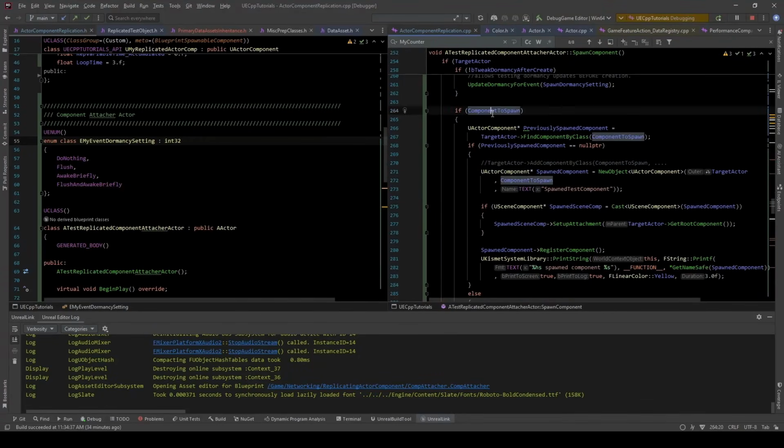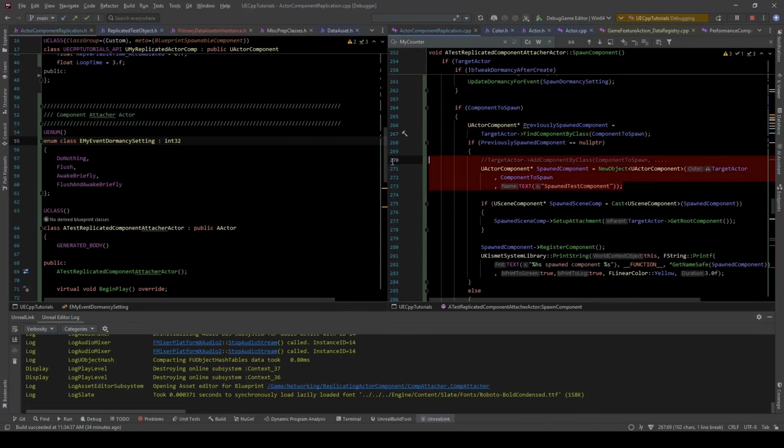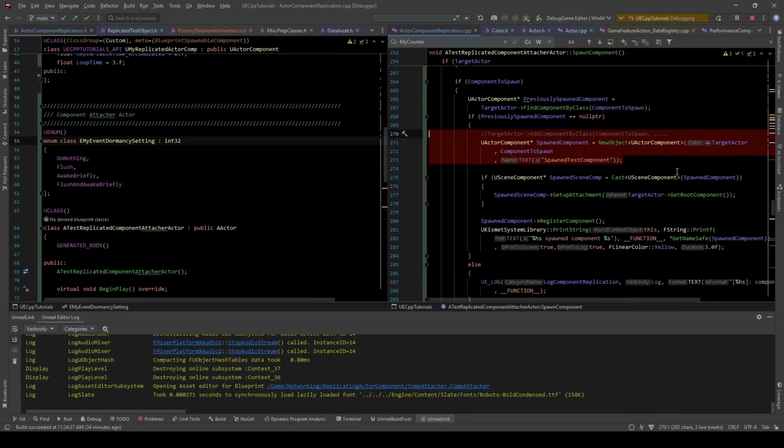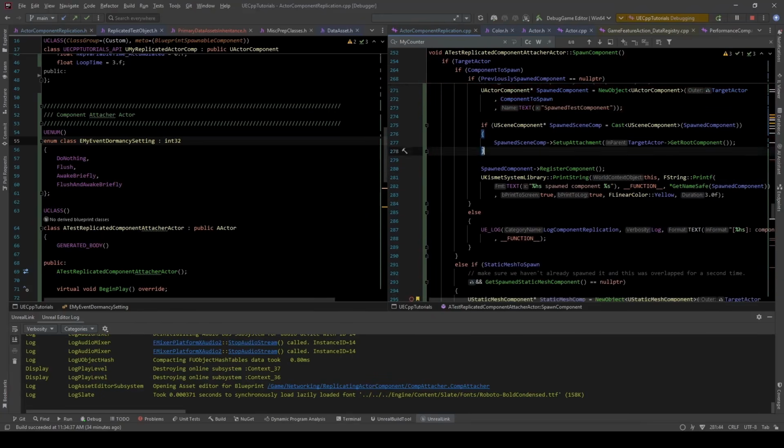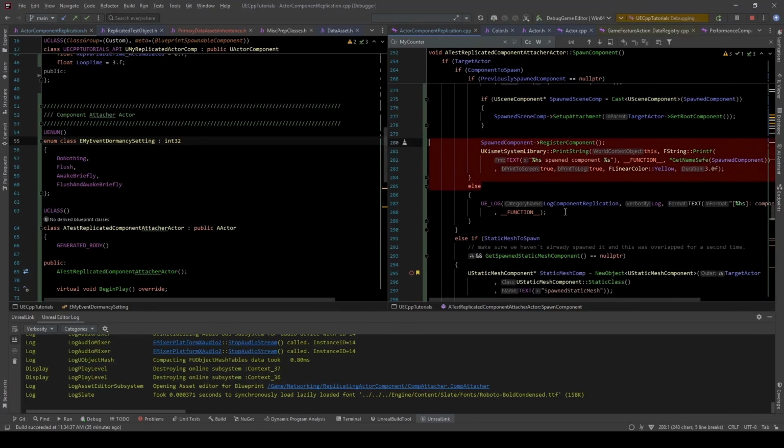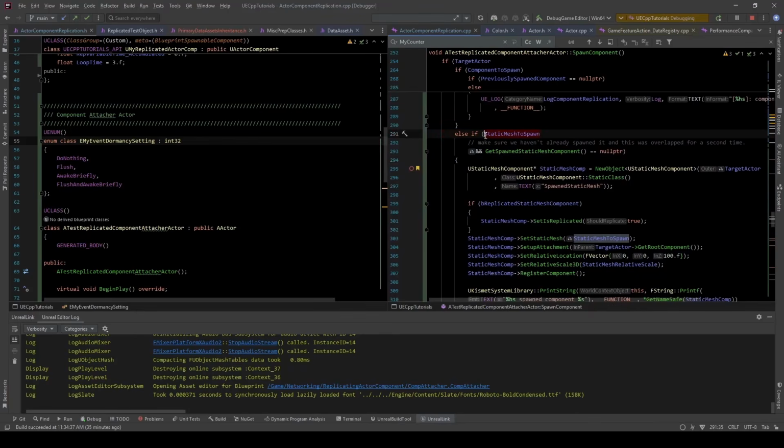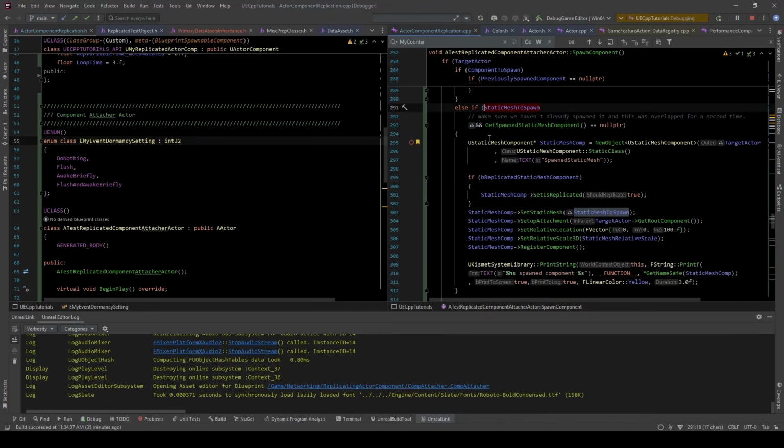And then if we have a component to spawn, so it's like the logical component, first we attempt to find it so we don't spawn it twice. If we don't find it, then we new up the object, so create a new component, and then we set the attachment if it's a scene component only. So it doesn't have to necessarily only be logic, it can be in the scene tree. So cast it to a scene component, if it's a scene component, set up the attachment, then we register the component.